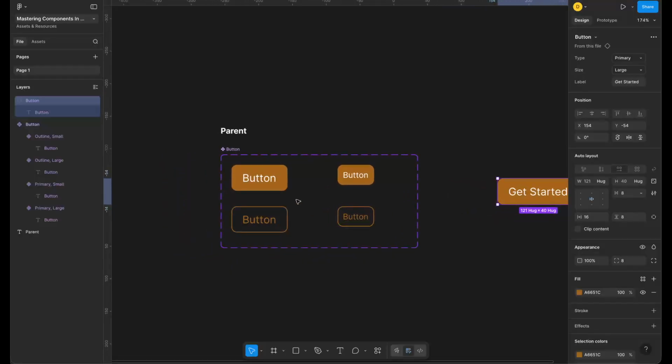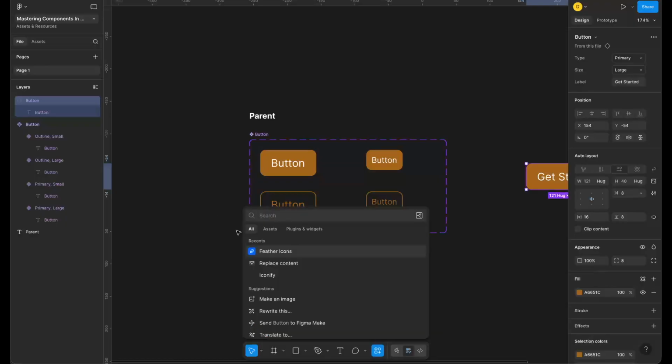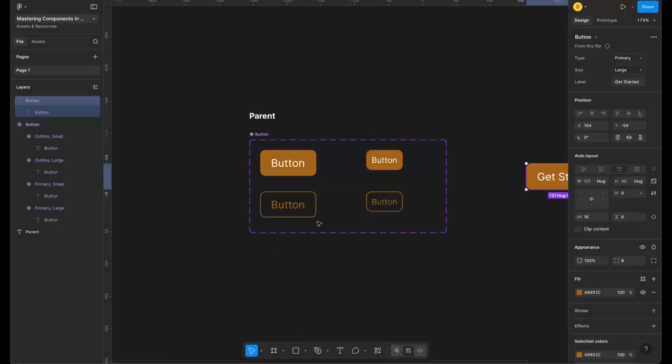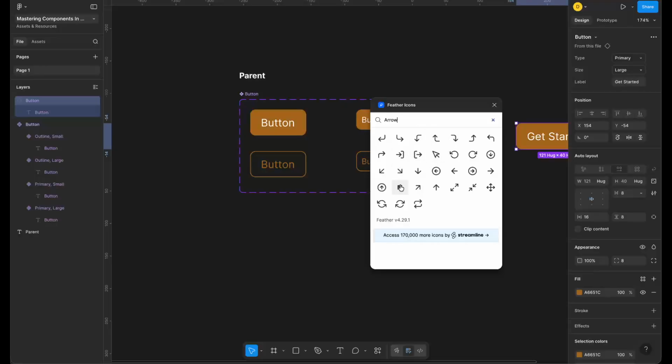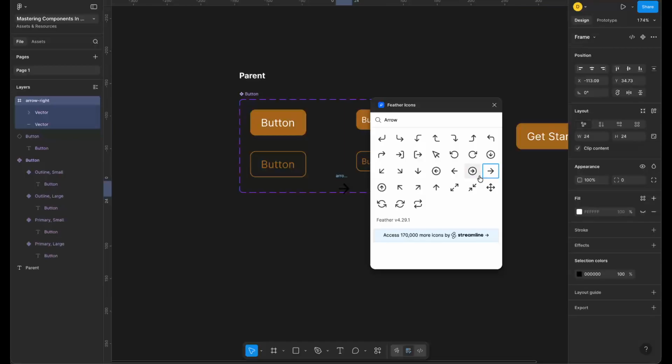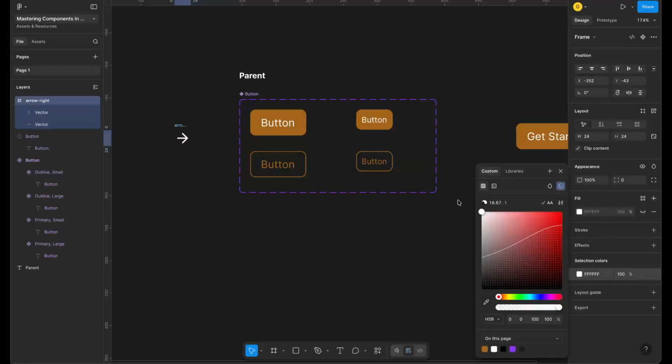Now, I don't have any icon right here, so you know what? Let me go look for some. I'm going to be using a plugin, and this plugin, let's use Feather Icons, right? Let's use Feather Icons, and then let me search for arrow. All right. Now, right here, I am going to be getting arrow. Okay, and yep, here I have my arrow. This is it right here. And for the sake of this, I'm just going to change the color of this to white.